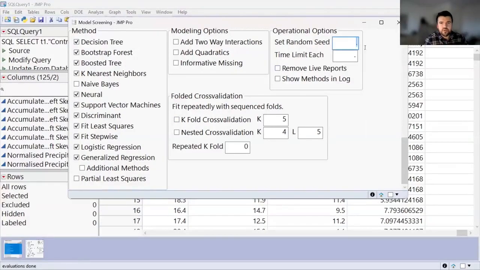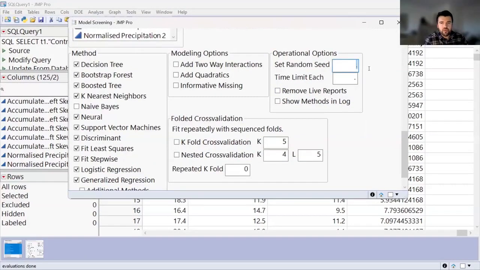And we can, very important, in all scenarios, try and set the random seeds for reproducibility. If you want to come back to this later and you haven't put a random seed in, you may get different results.